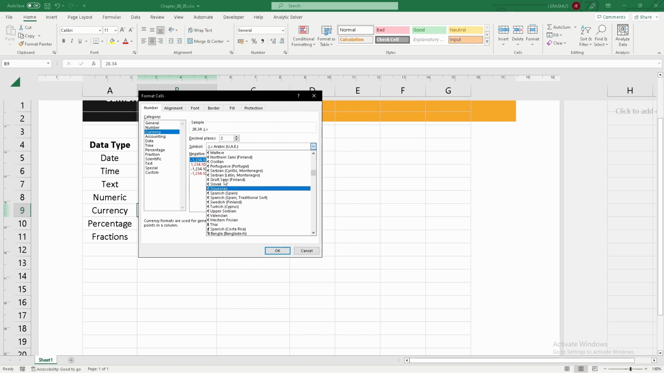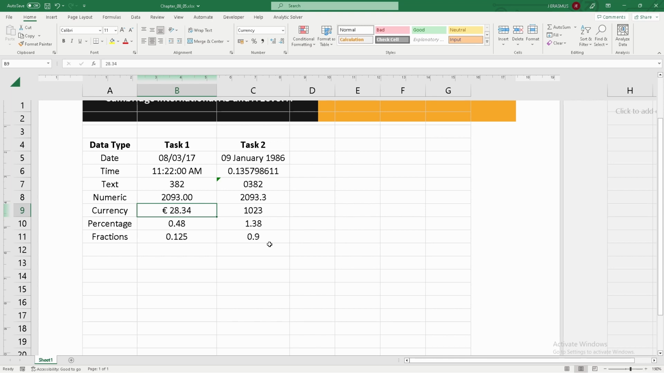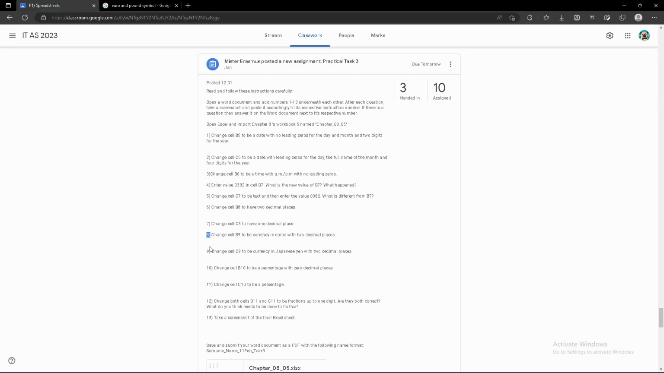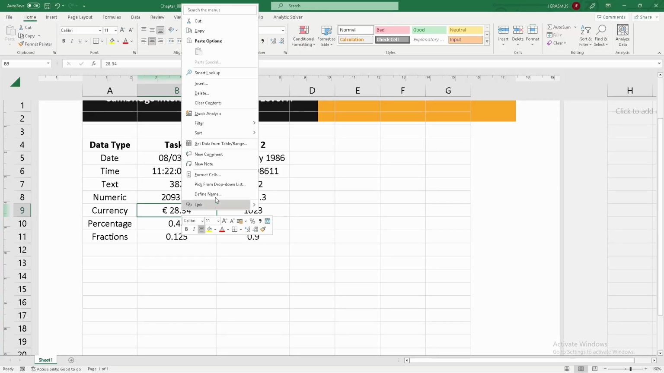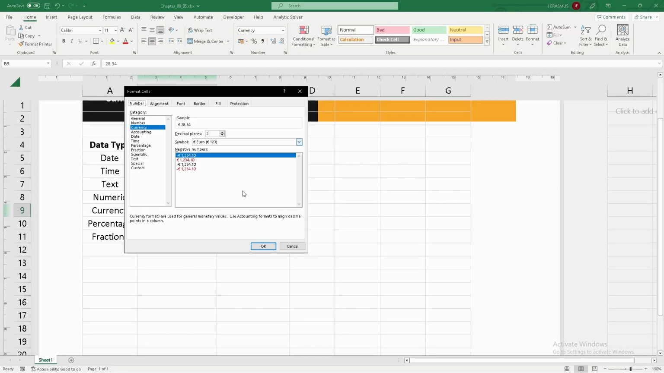United. There's a euro. I saw euro. Oh, it's the same one. Okay, well, either way, there's the euro. I apologize for that. And it must be 2 decimal places. So we just go there, and we want 2 decimal places.